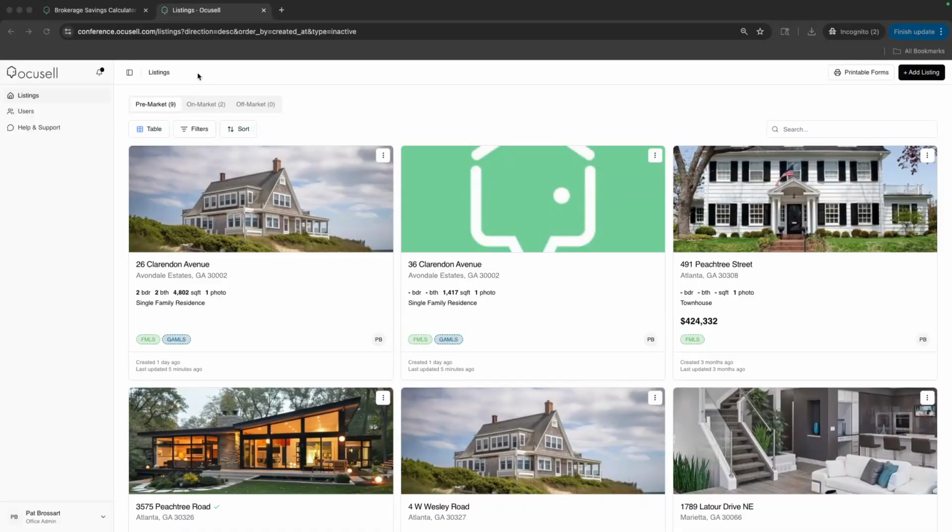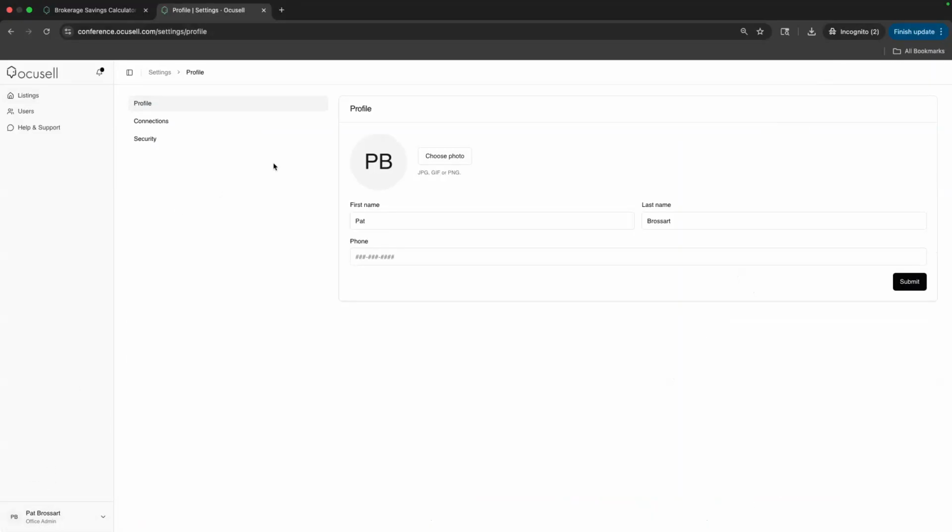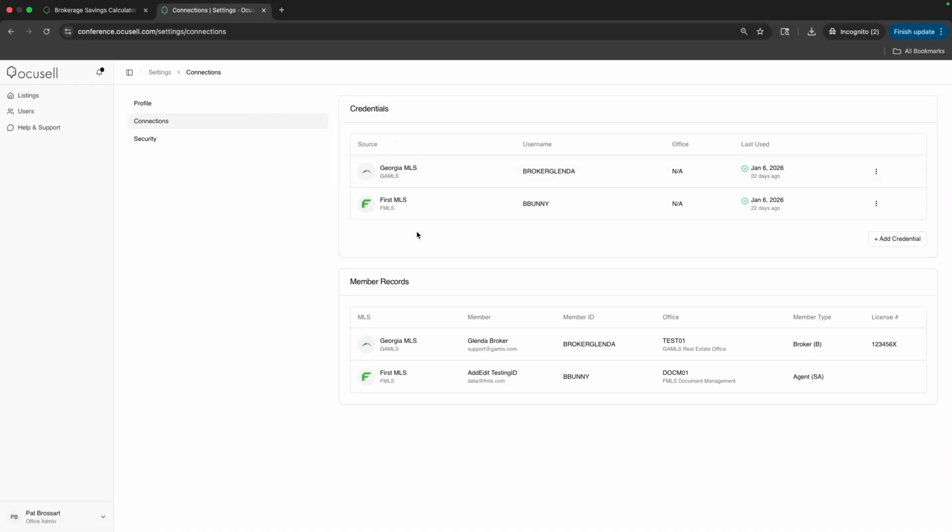For those that need to verify their credentials through FMLS and in Georgia, once you log directly into your account for the first time, you're going to go to the My Account page, which is located in the bottom left-hand corner. You click on your name and hit Settings. Here you can customize your account, but ultimately you can click Connections here to verify those credentials. You should see your member records below, and those are good to be there.